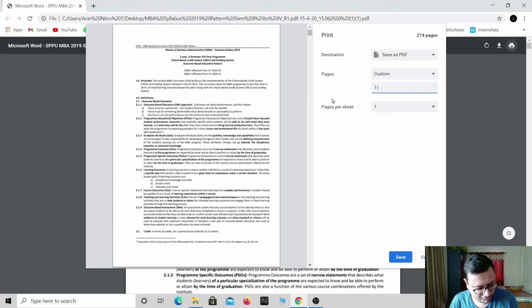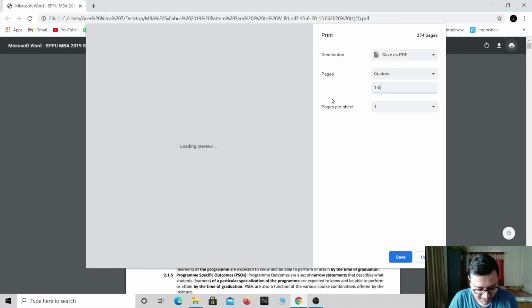Page number 1 to 5. Then after that specifically page number 8, and then after that specifically page number from 11 to 13. Okay, so these many pages, total 9 pages, I have to save from this whole PDF file, right?